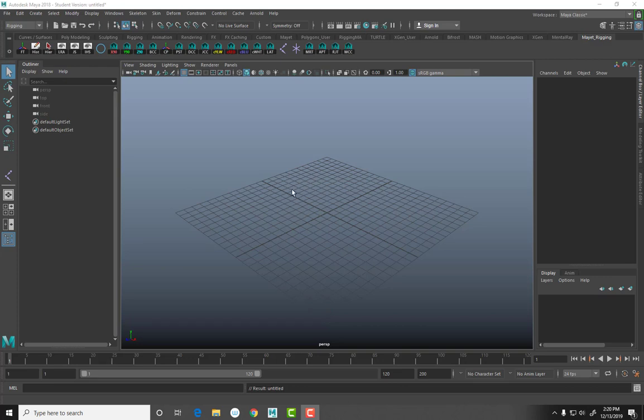Today we are going to go over how to prep our model for rigging. The model you'll be using for this class was created by the wonderful artist Isaac Oster, and we are using it with his permission. We already went over how to create our custom shelf in the previous lesson.